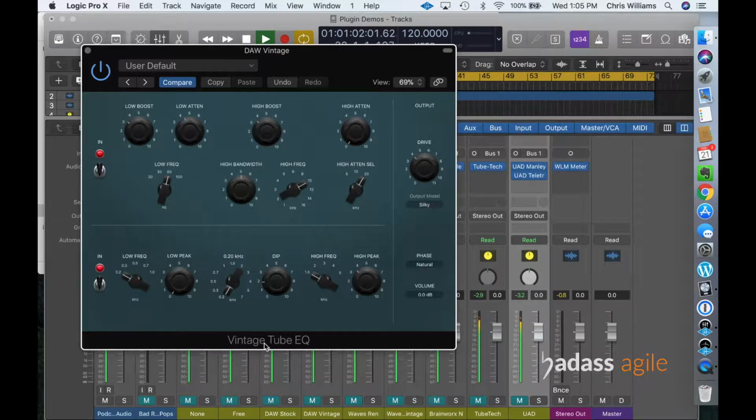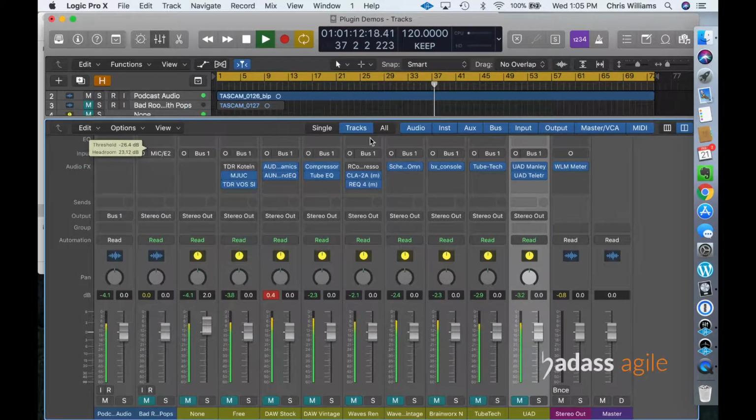In this case, the vintage TubeTech emulates something called a Pultec EQ. And I've got models of it in the Universal Audio platform as well. And I have to tell you, this is darn close. This is a nice sounding equalizer. Let's check out the two of these together. First on the original source.